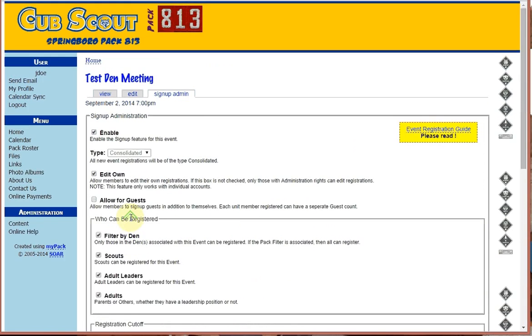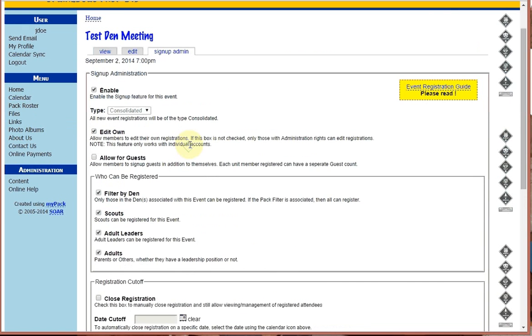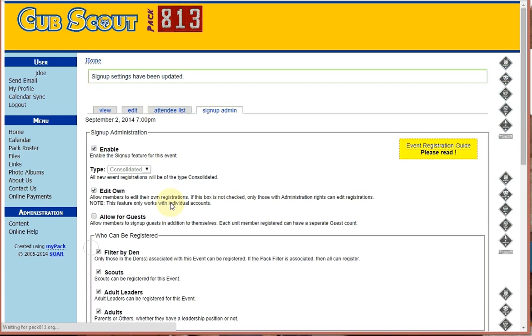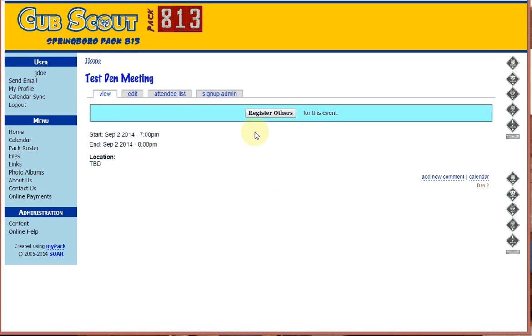When you've set all the options, you can read through the options. If you really want a lot more detail, you can go to this event registration guide, and it will tell you everything you could possibly need to know about creating an event registration. But after we're done, we hit save, and now if I go back to view, it will now have the option to register people for the event.